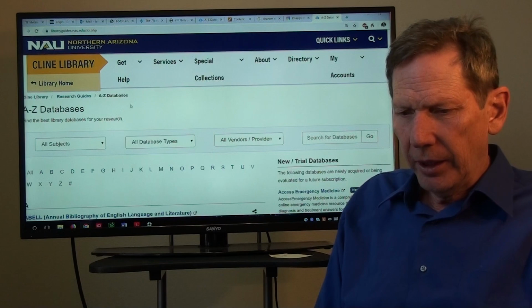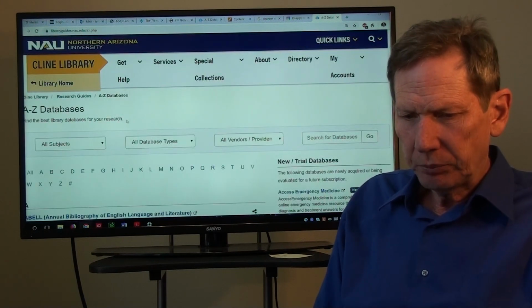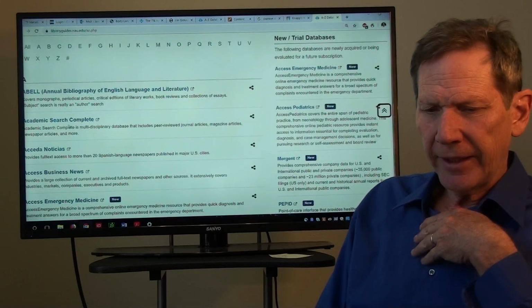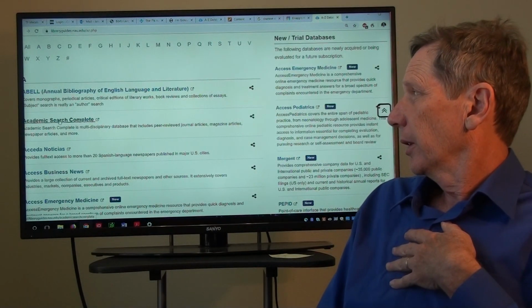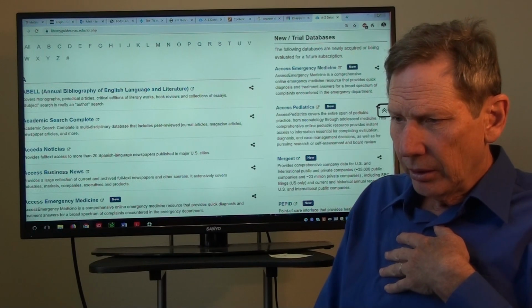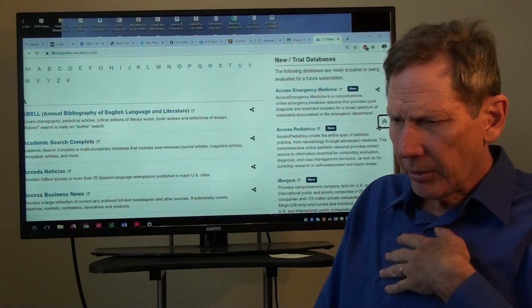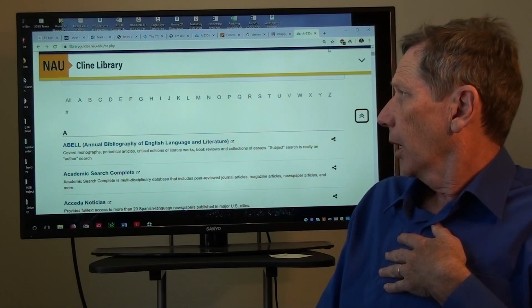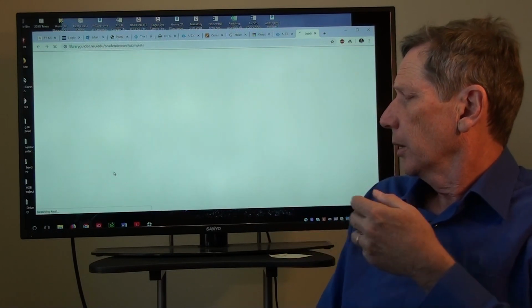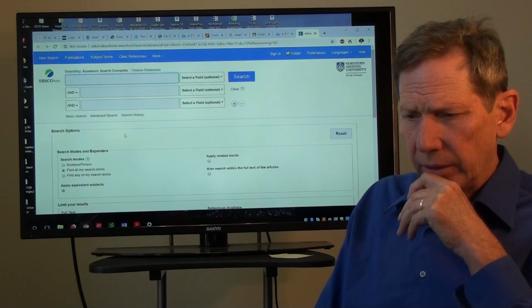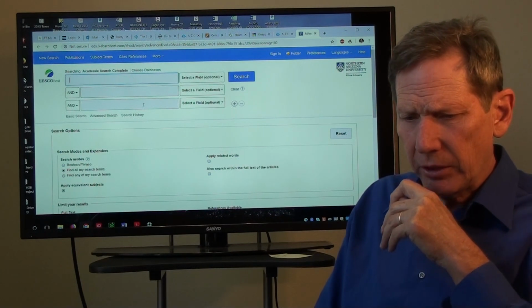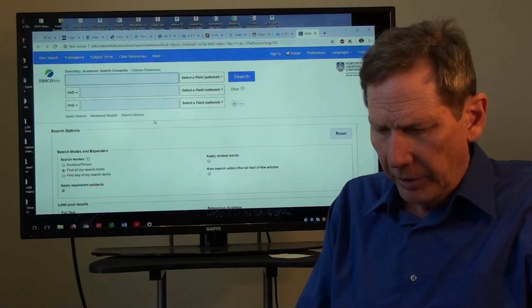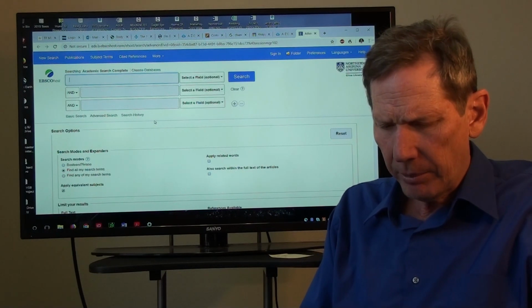Okay, now I want to look up database types. Actually, let's go to one called Academic Search Complete. And looks like my screen here is minimized or maximized, and you can't see all the words up there. So there we go. All right, Academic Search Complete. I'll click there. And now we get a list. I'm going to type in my phrase, in this case, channel discrepancies.